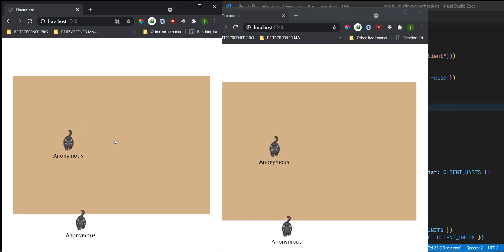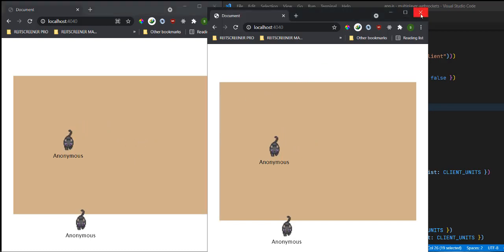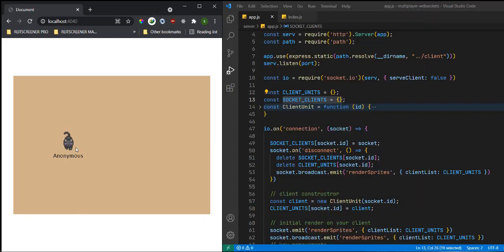Because I'm keeping track of them in an object, whenever this client disconnects, let's say this person is having a bad time with his ISP, or internet service provider, you can see here that the character which spawned here, the other cat, has now disappeared. That's because I registered that person into this socket clients library.